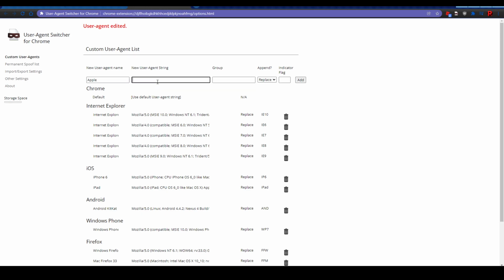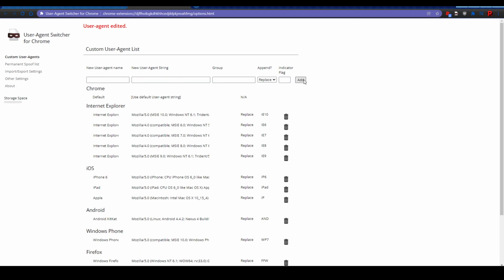You want to go ahead and paste this in. This would be in the comments and description. Just paste that in here. Once you click out of it, it'll have iOS automatically. And then we'll pick any indicator flag here. So we're going to put IP, doesn't matter what it is. Click add. Now we've added Apple to the iOS section here.